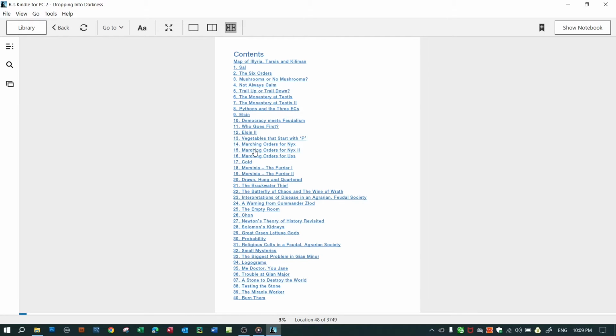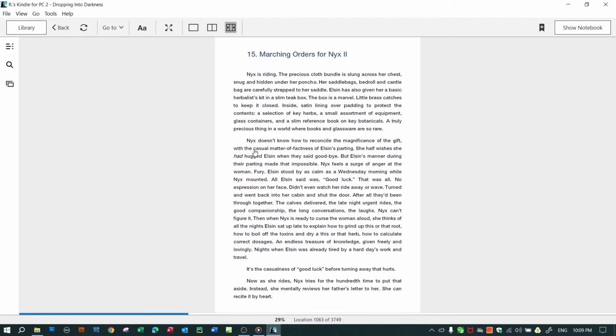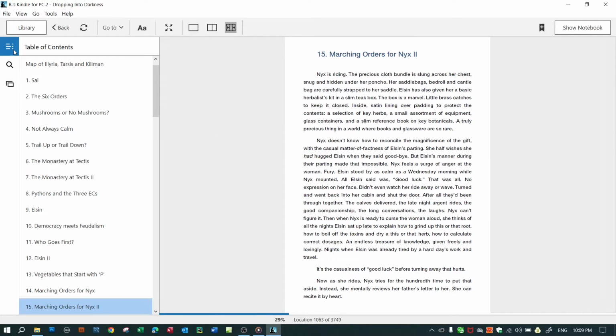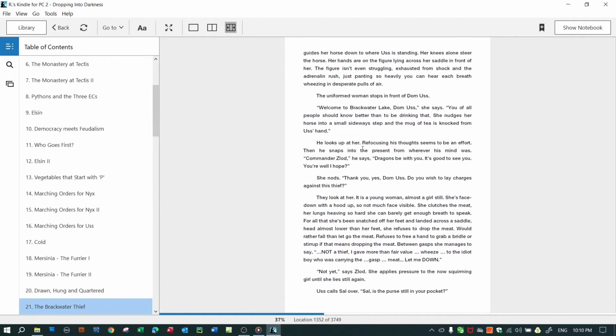It's painful. The NCX table of contents, by contrast, is this sidebar. It's always available, and as you advance through the ebook, it tracks your progress, and it also allows you to jump immediately from where you are to any other chapter. So if I want to jump to chapter 15, I don't have to go back to the beginning of the book. I just click on it and hey presto, I'm in chapter 15.